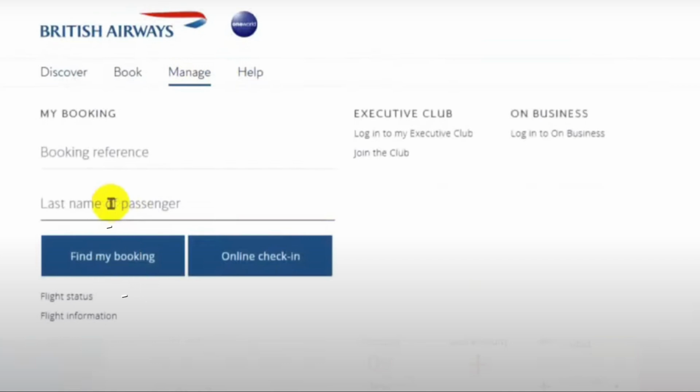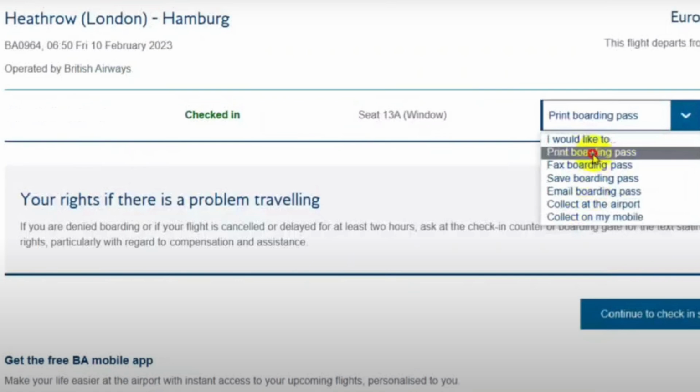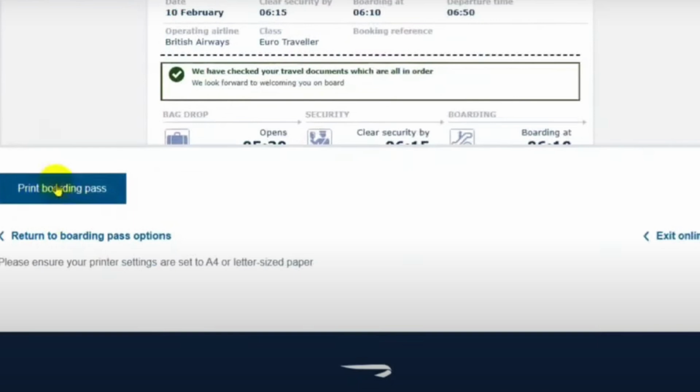but if you already have an existing booking, just proceed by clicking on Find My Booking. You will then be redirected to your booking page, and just beside your booking, just click on the drop down menu, then choose Print Boarding Pass. So from here, you should be able to view your boarding pass, and all you have to do is scroll down until you see Print Boarding Pass, then click on it.